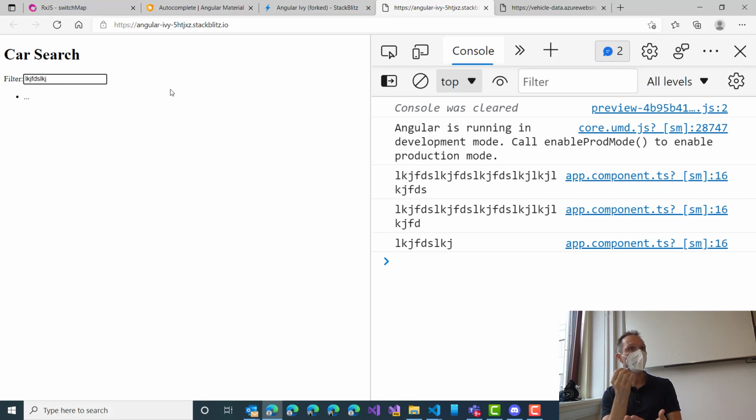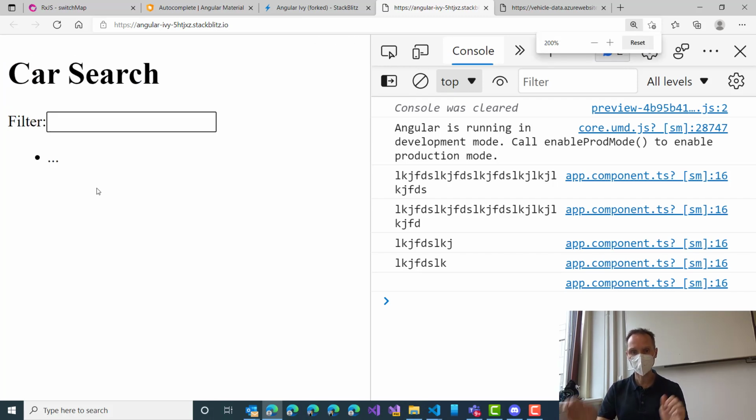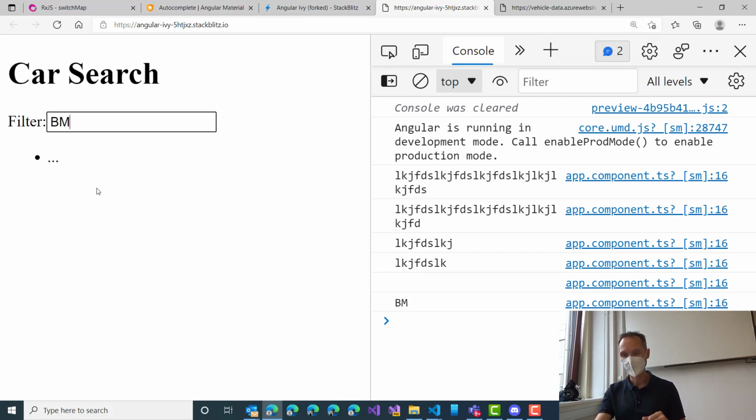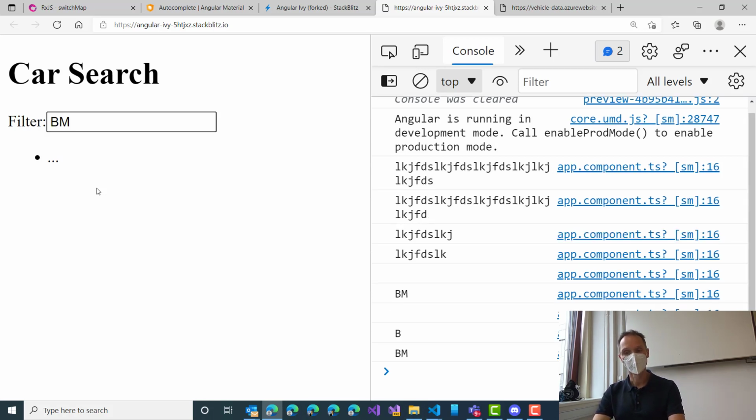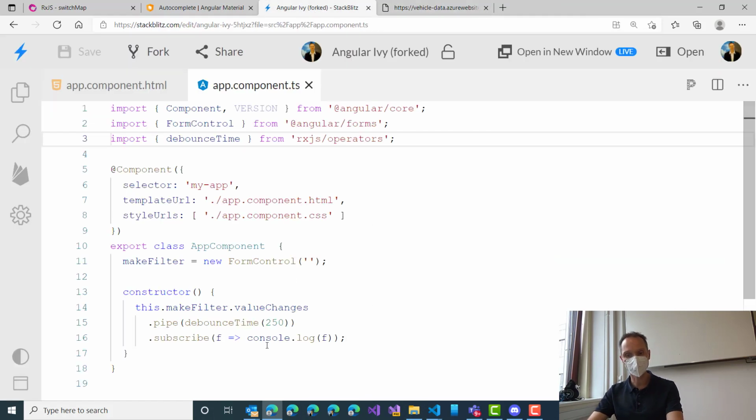It depends on the amount of milliseconds that you specify in debounceTime, how long the system will wait until the input stream has stabilized. You get the idea? So if I'm fast in typing, and if I type BM fast, I get a single message, BM. But if I'm slow in typing, I type B, M, W. Get the idea? So this is a practical application of a pipe in RxJS applied to a reactive form.